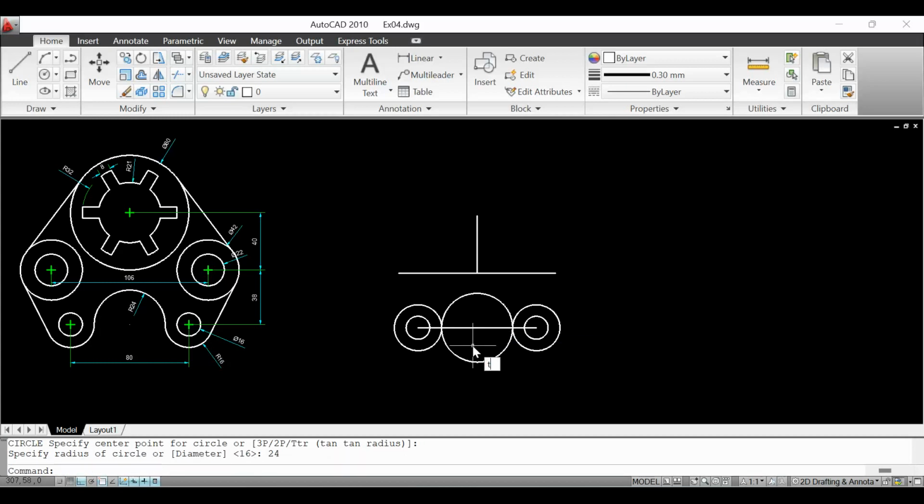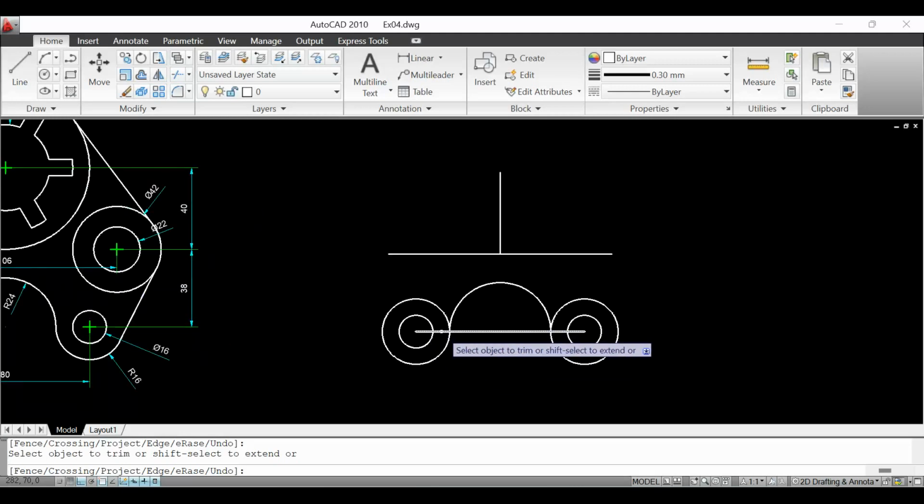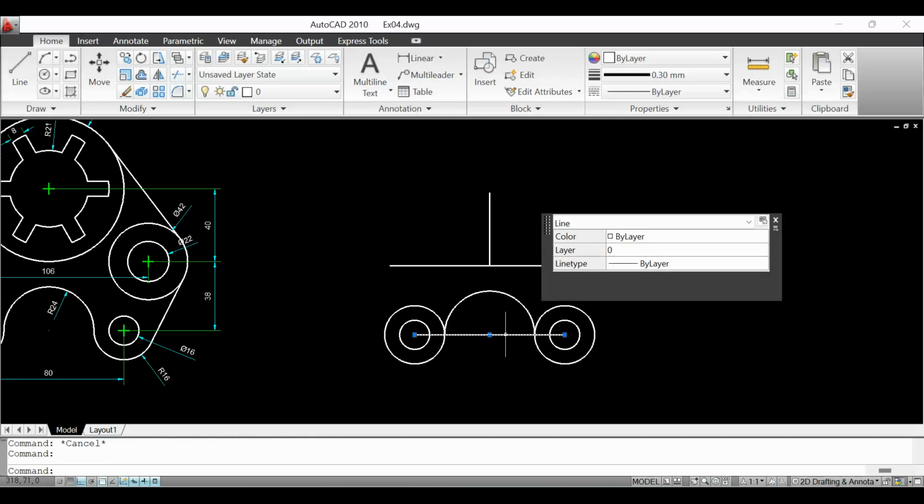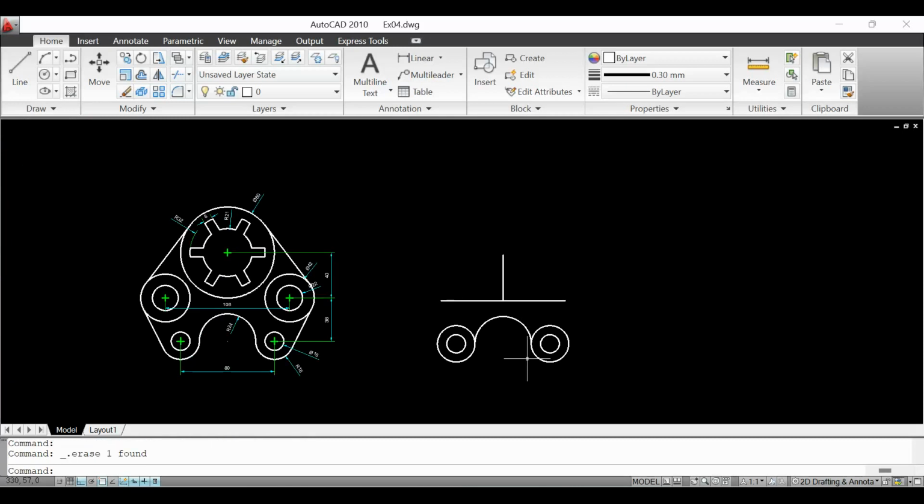Then you can trim, TR, the unwanted portions. This portion is not needed, and this line is also not needed. We can delete it. And we can mark the center with Dimcenter. We'll select this arc and this arc.